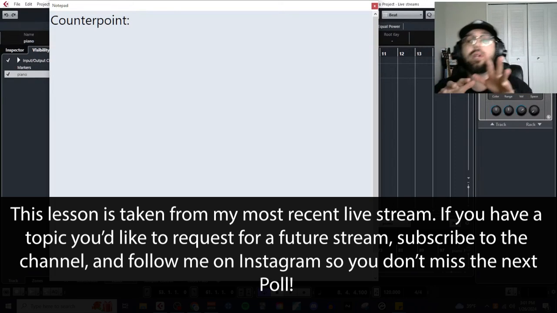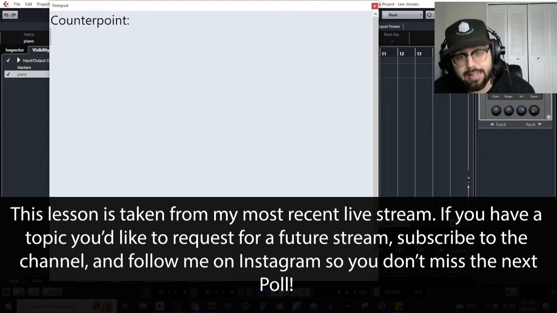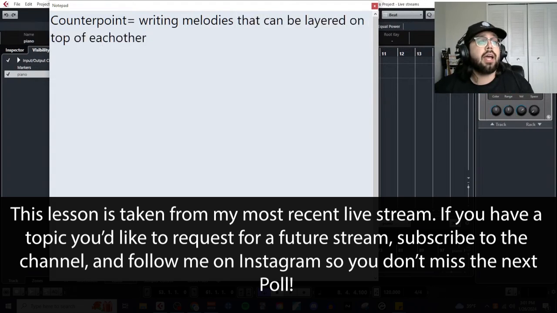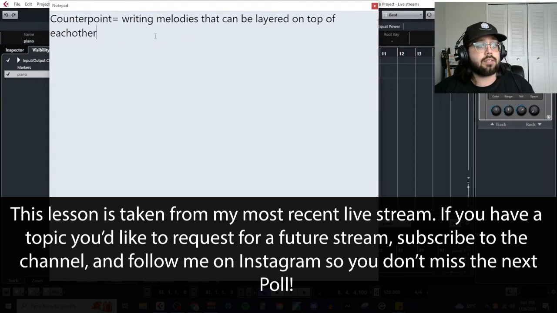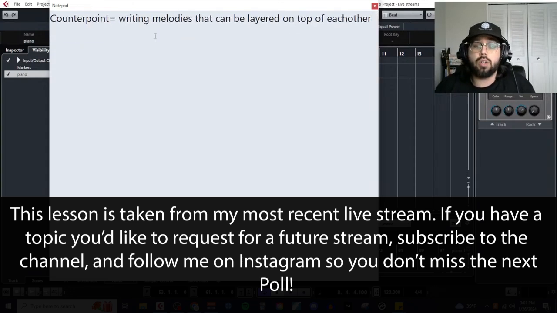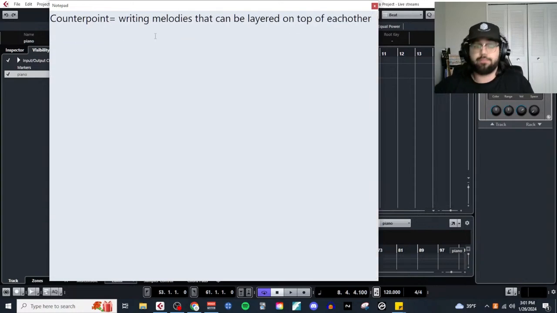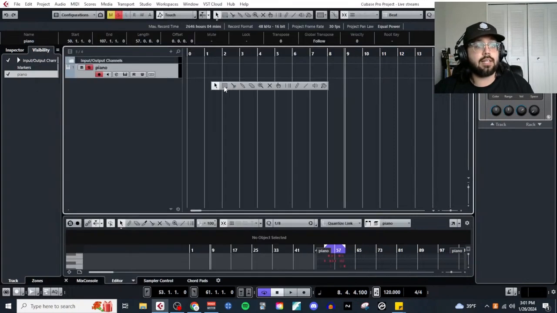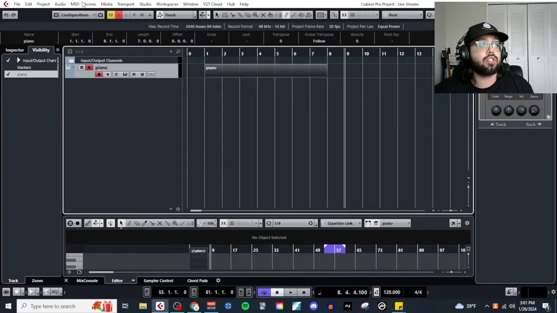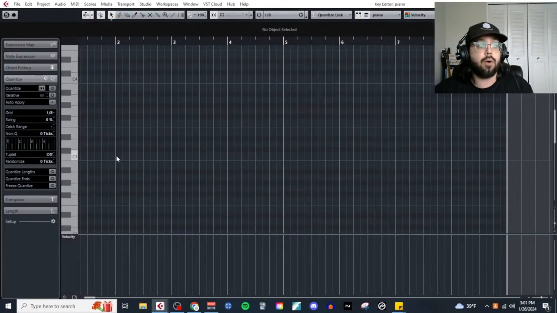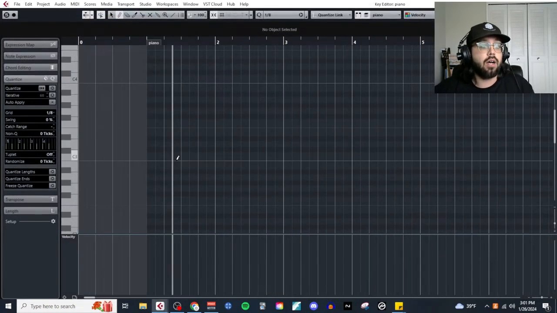So like I said, counterpoint is just the wonderful, wonderful art and skill of writing melodies that can be layered on top of each other. And so as we work on this, the first thing we should probably do is learn how to write an actual melody. So let's start with the chord progression. Nine times out of ten, I always start with a chord progression first. That's just personally how I write melodies.